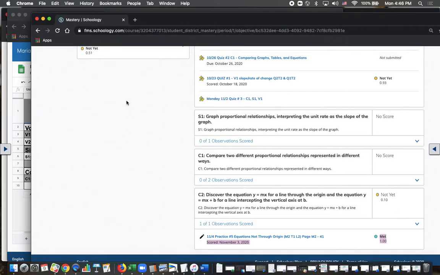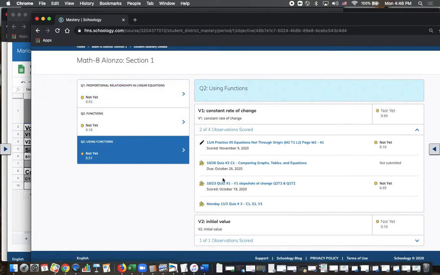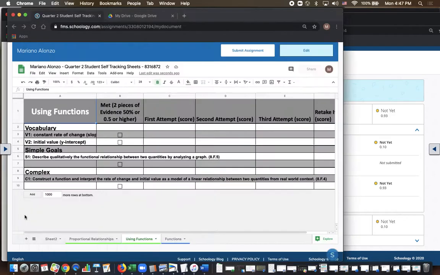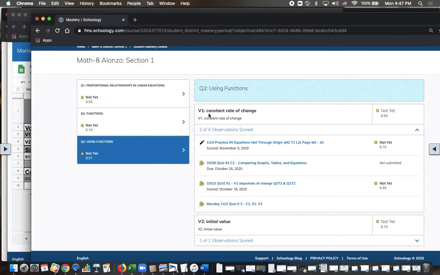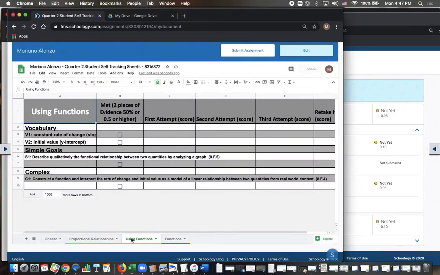Let's look at the using functions unit. So this one looks very similar. Notice he had a 0.93 and it was 0.1. So that is V1. So I'm going to go to using functions, go to V1, and I'm going to put 0.10 and I'm going to put 0.93.